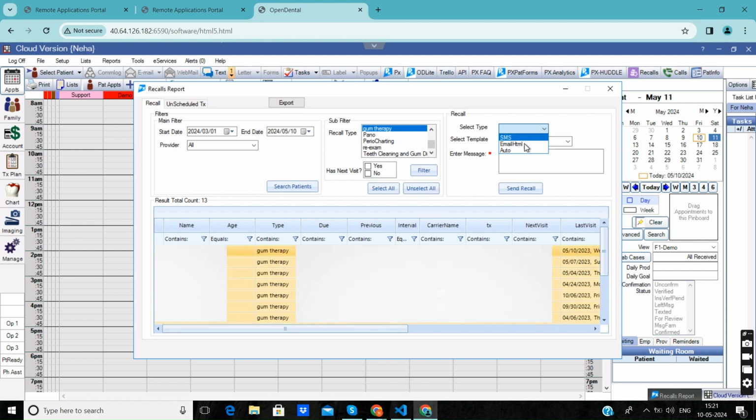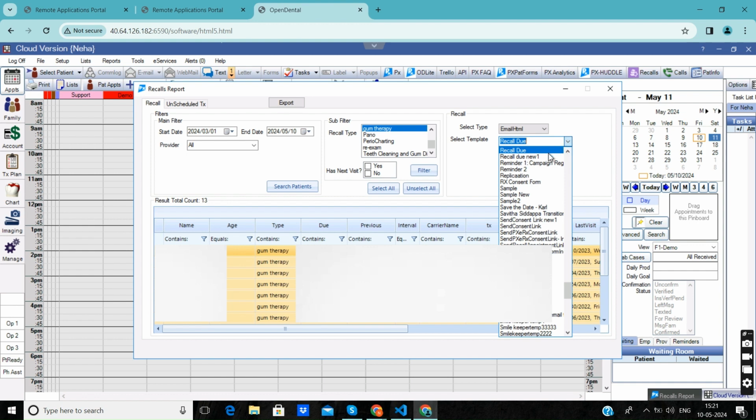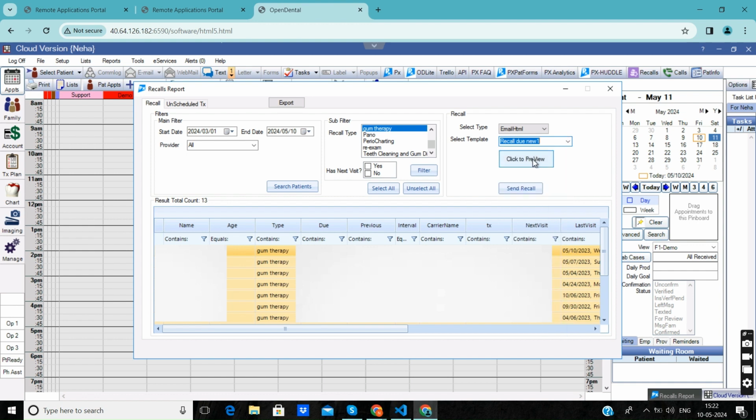Now select the type. Choose the template from the list. Click to preview the template.